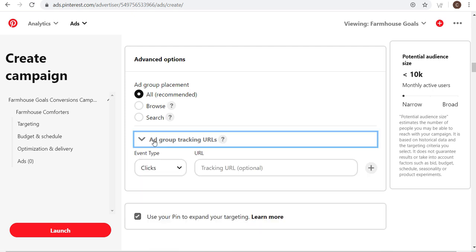Now ad group tracking URLs, you can add a tracking URL to the end of your pin. Generally what I do is when I'm creating my pins, and I'll show you this later on in the process, when I'm creating my pins, I just use the tracking URL directly in the pin that I upload. Because even if I have a promoted pin and it leads to additional organic clicks, I just want to count that all as part of my campaign.